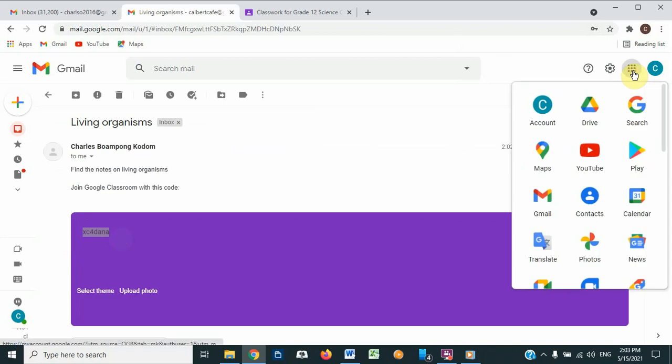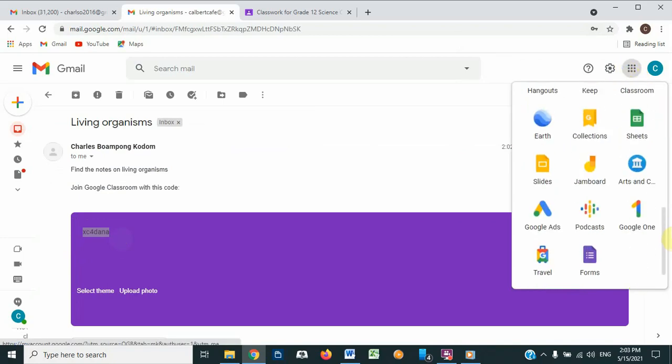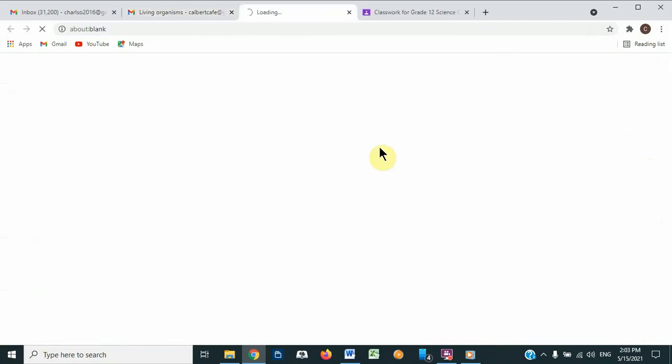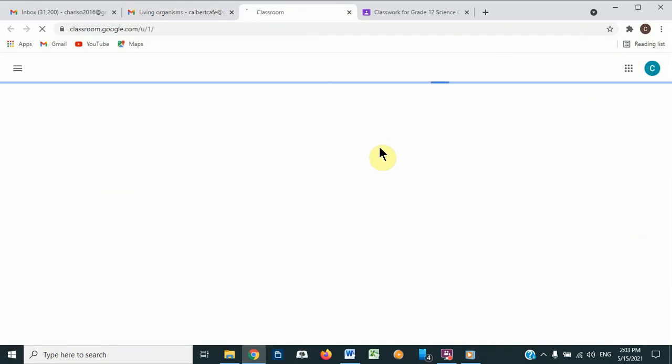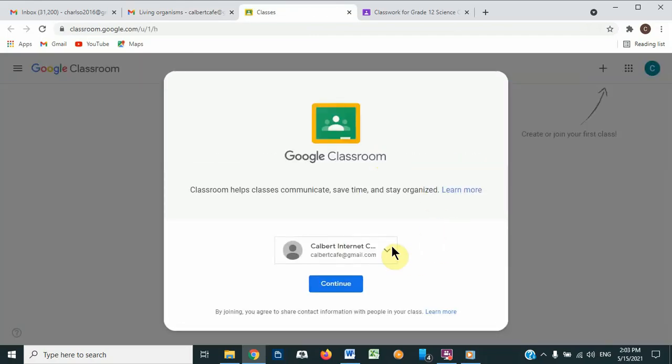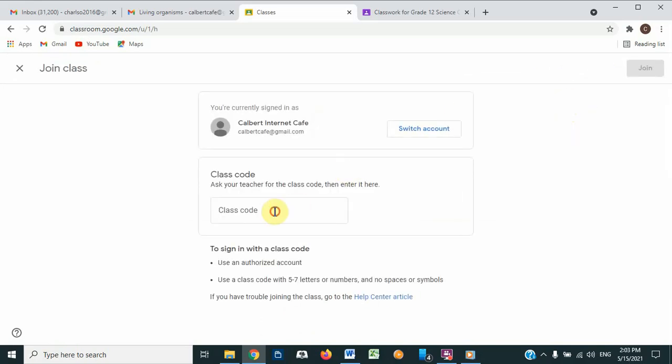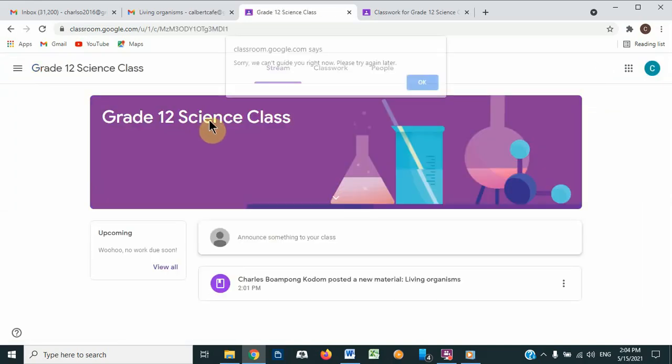So I go to Google Classroom by clicking on the nine dots here. I go down to Classroom. Where is it? Classroom. Okay. Continue. Then you remember, you go to the plus sign. This time I'm not creating a class, I'm joining a class. So I put the code here, right? Then I come here to say join. So it's already joining. Here we come, Grade 12 Science class. It's so simple.